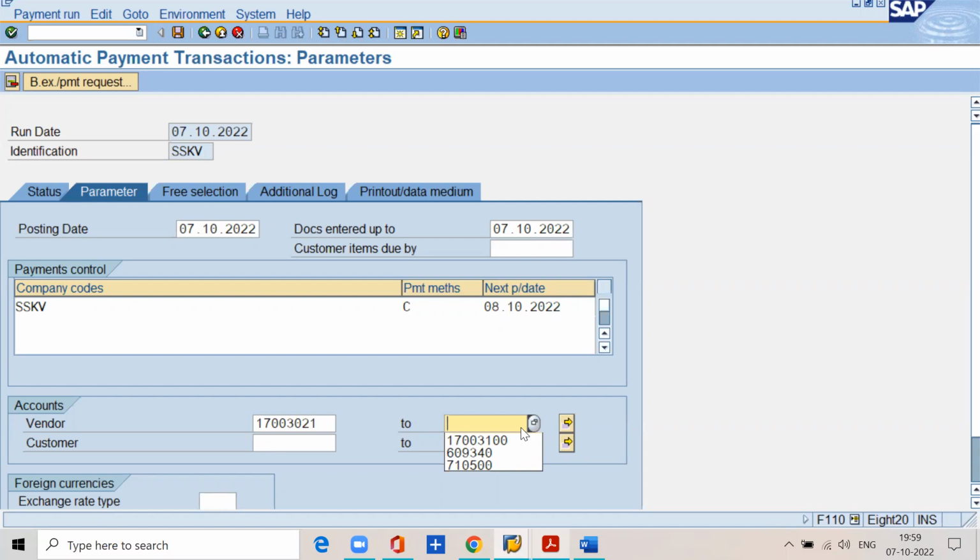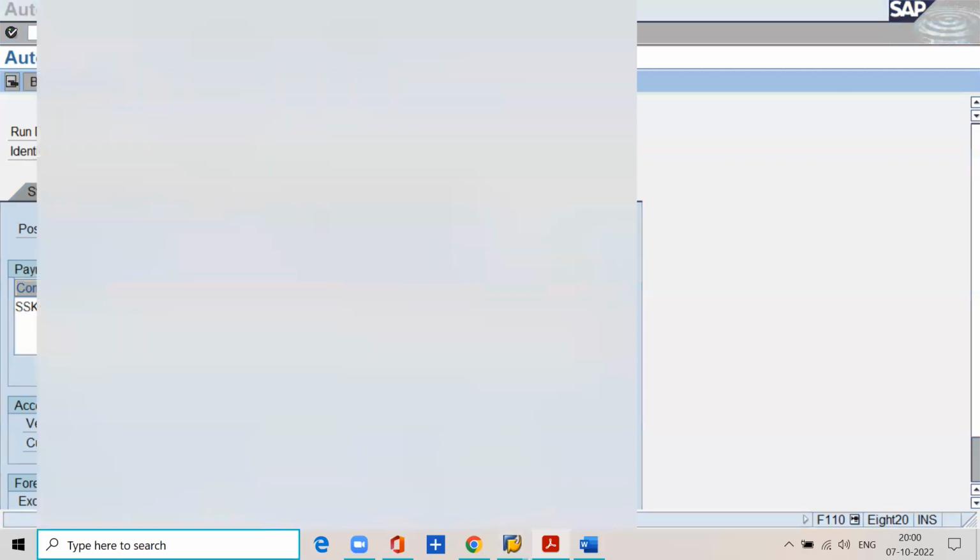which may become overdue by the next payment date, and on which the cash discount is also available, so that the cash discount is not lost. Means what?